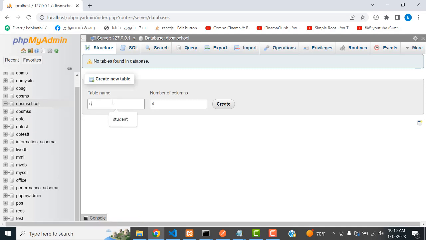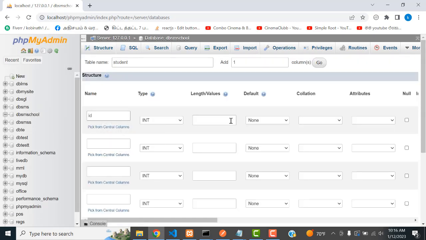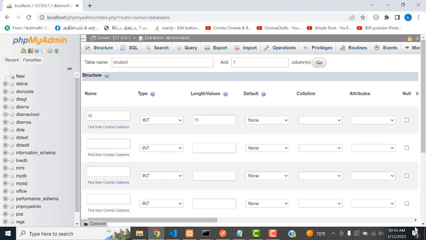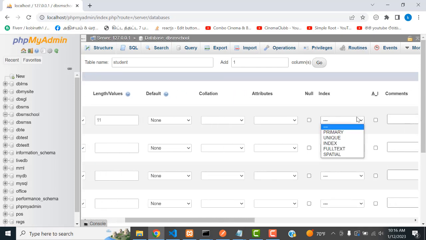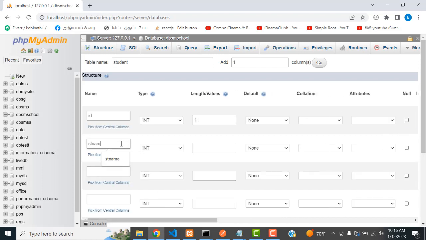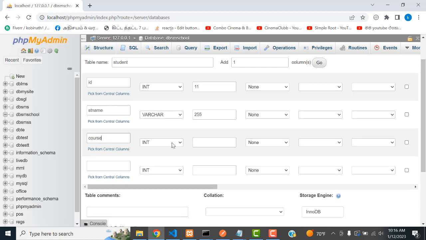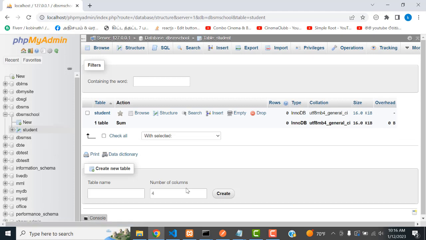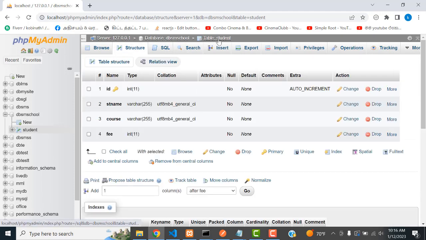I create the fields. Inside the SM school, we have a table, which is the student table. Create the columns: ID, primary key, auto increment. After that, ST name, course, fee. These are the fields I am going to create. Hit the save button. Your database has been saved. Okay, your database name is SM school. Your student is your table.